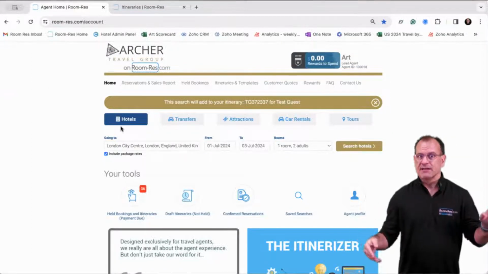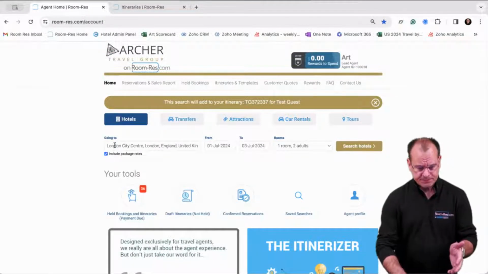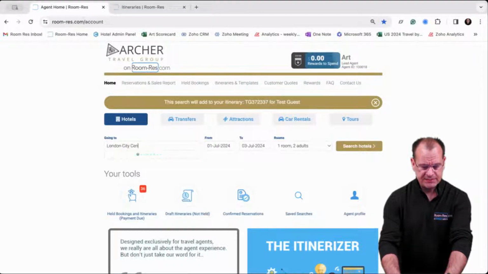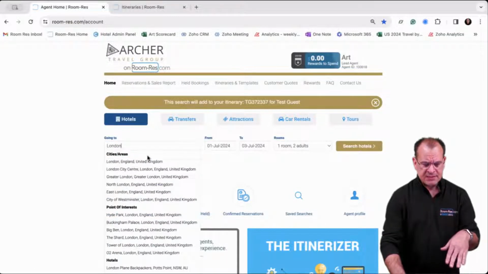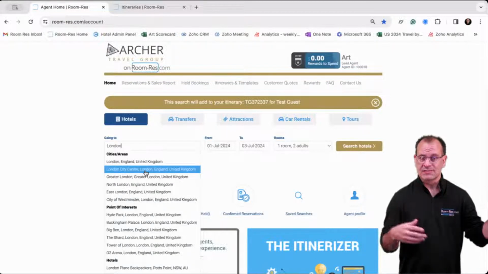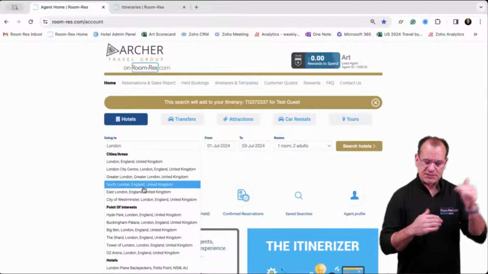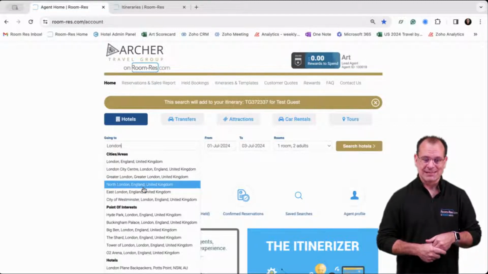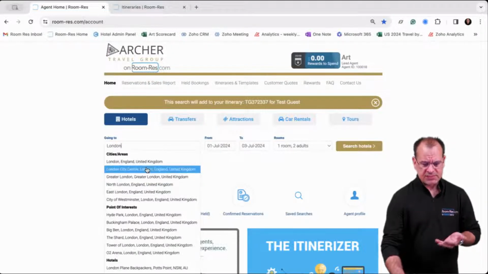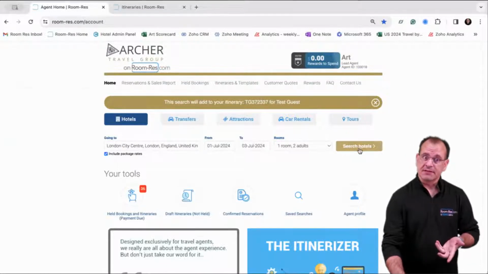Say you have a client that is wanting to do a couple of days in London. You type in this window right here. You would type in London, and a few different areas of London pop up. If you know what part of the city the guest specifically wants to be in, you can help reduce the sort order size here. If you are open to anywhere in the city, I recommend always doing the city center. I have my dates populated here, and then you simply click search hotels.